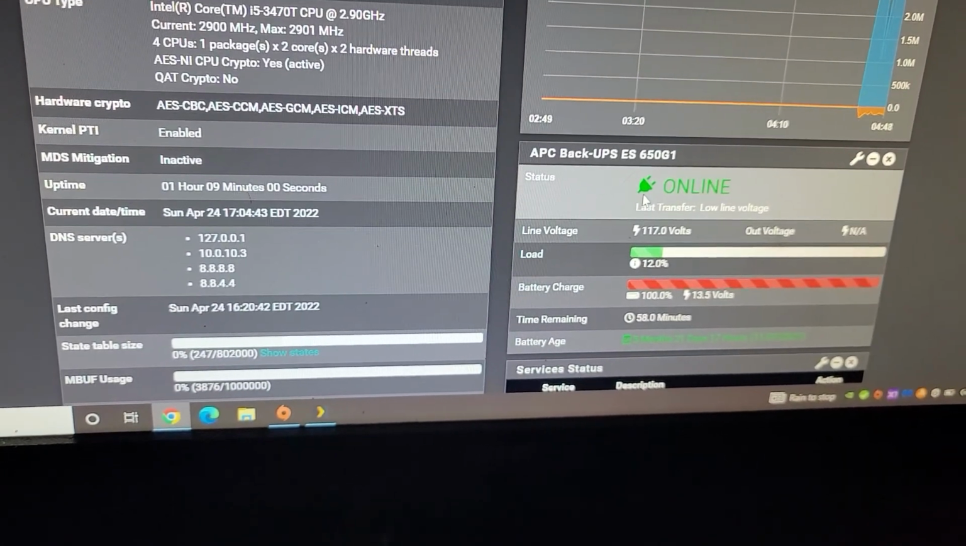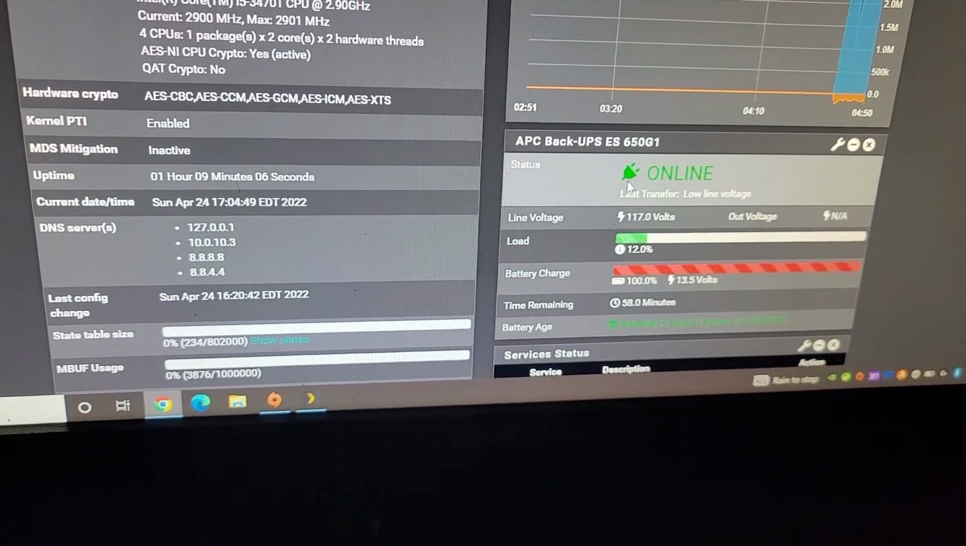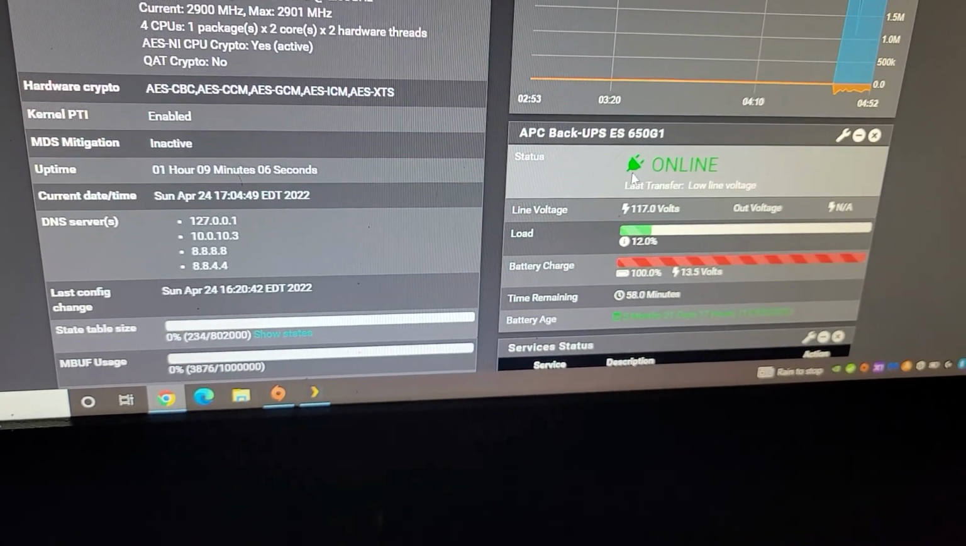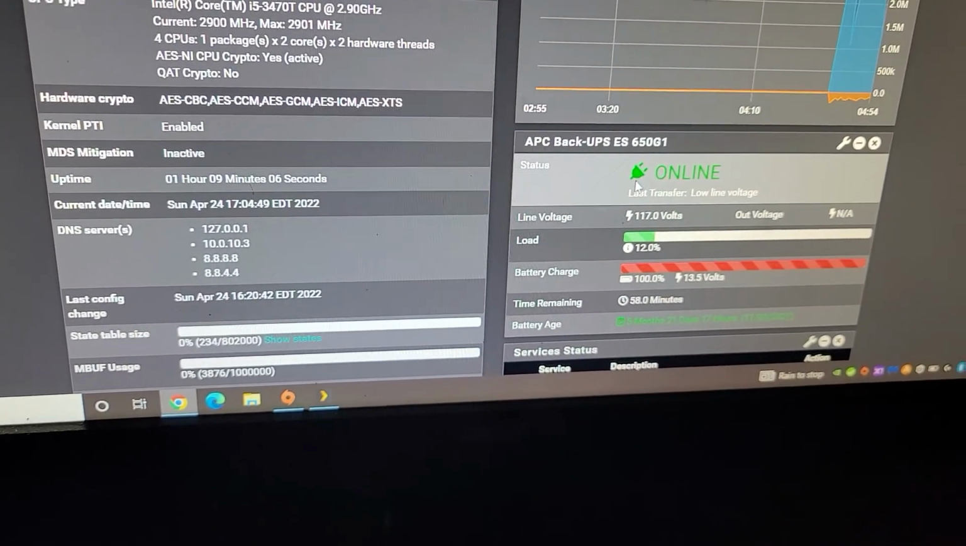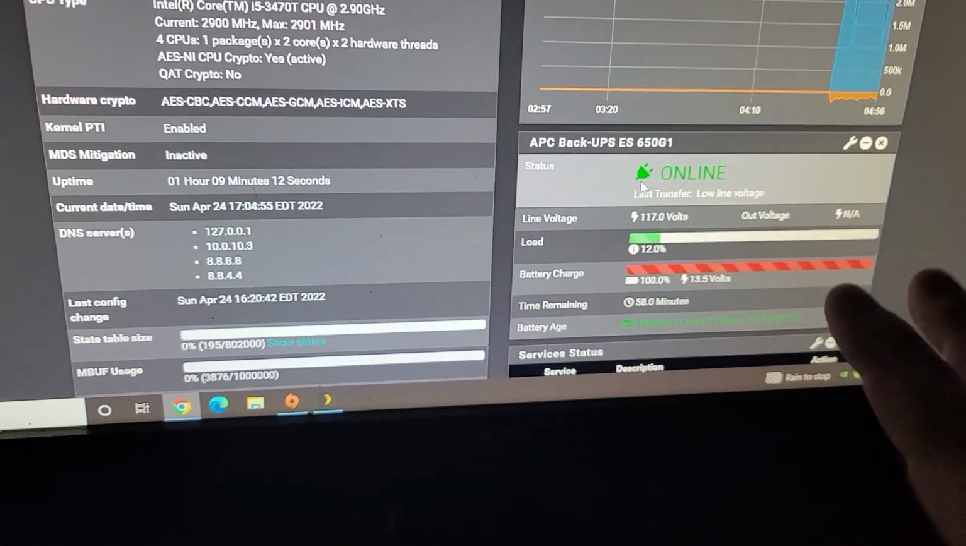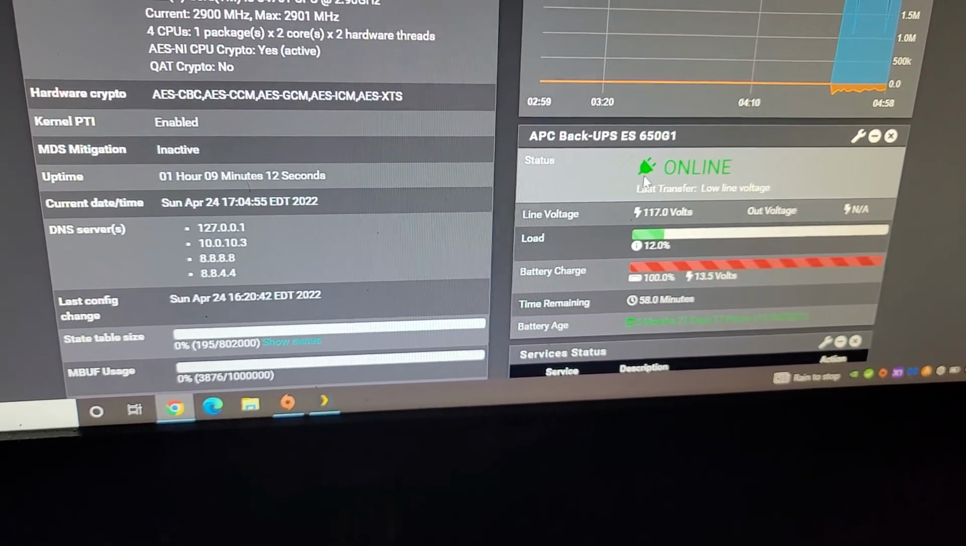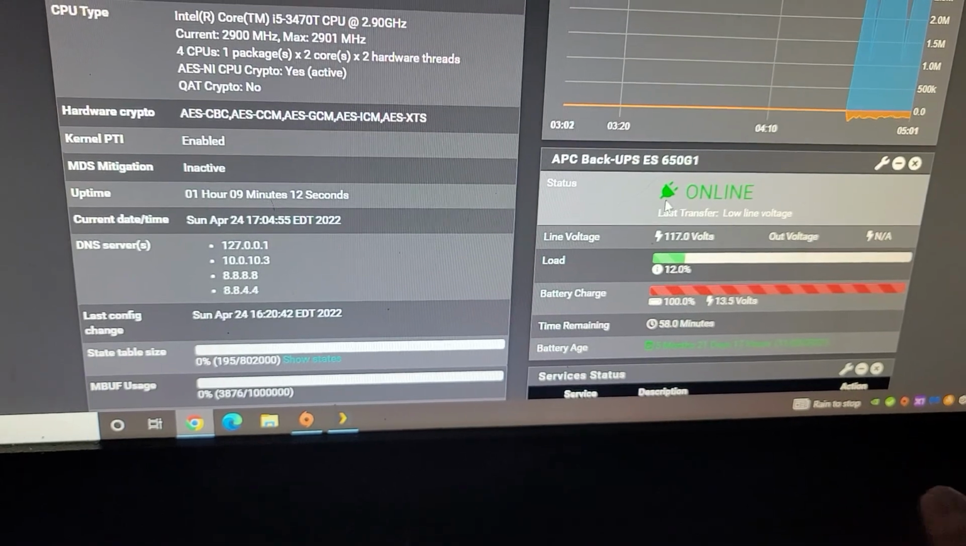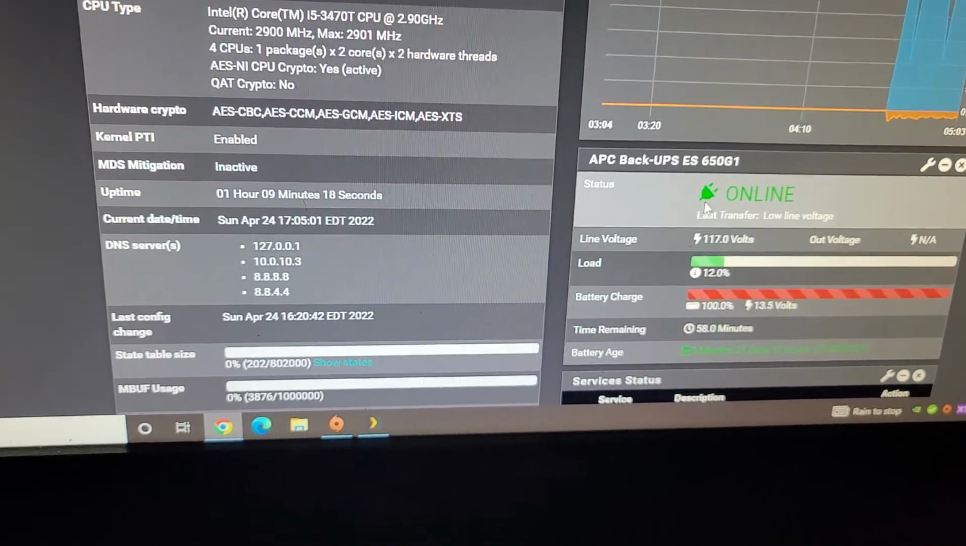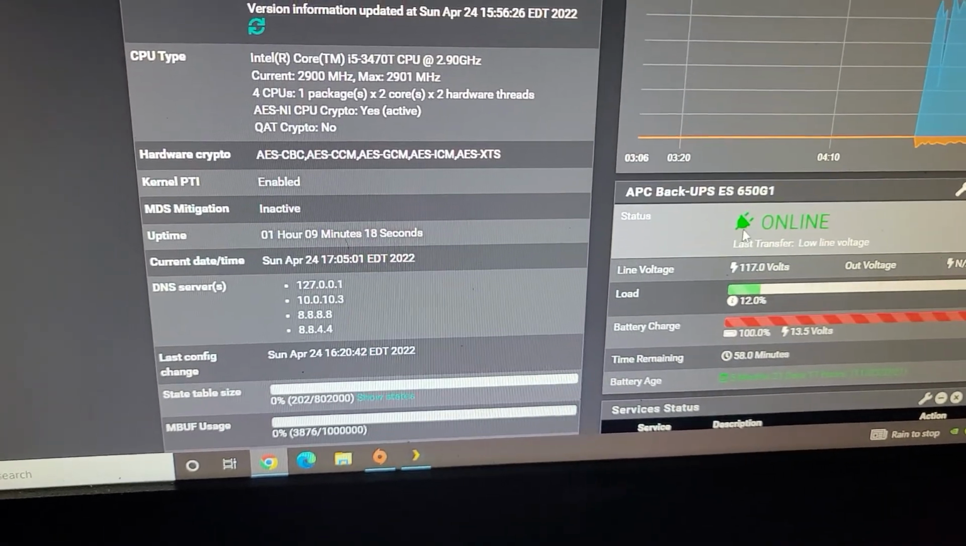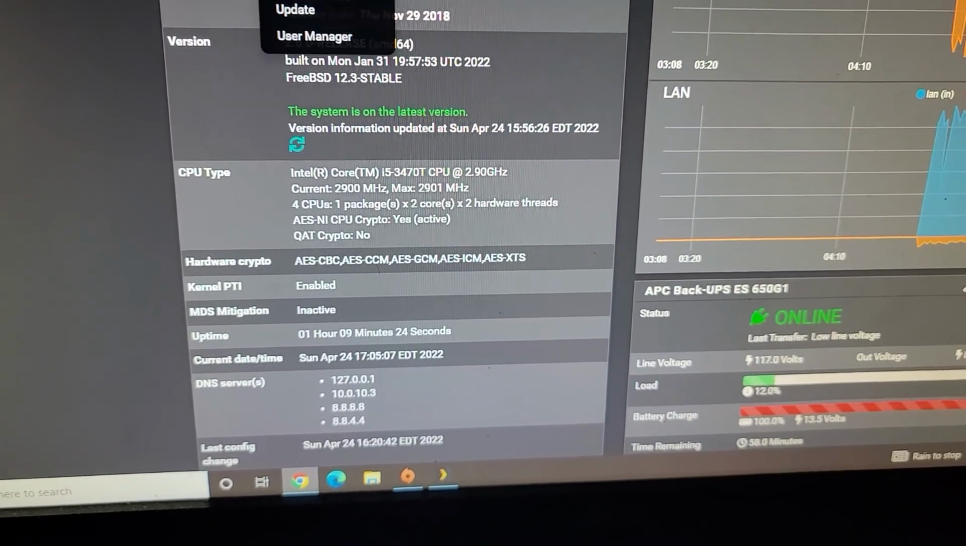I have two UPSs. One for my Unraid server, one for my networking and stuff. The networking stuff isn't that complicated, but this is a USB type UPS. No serial, no nothing. So what I'm going to show you guys is simple. You install the network packager.